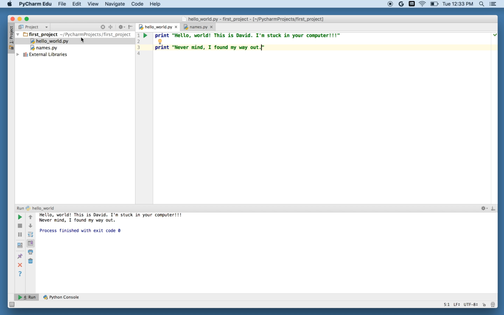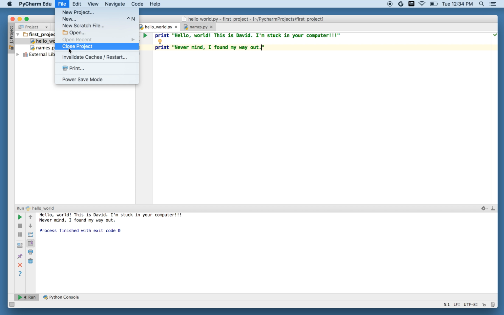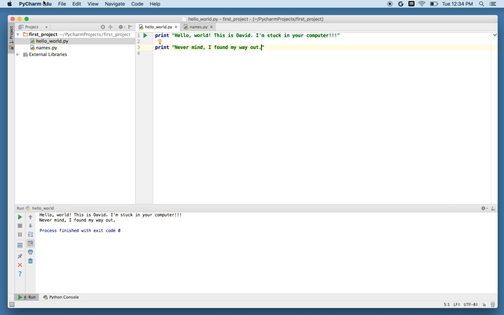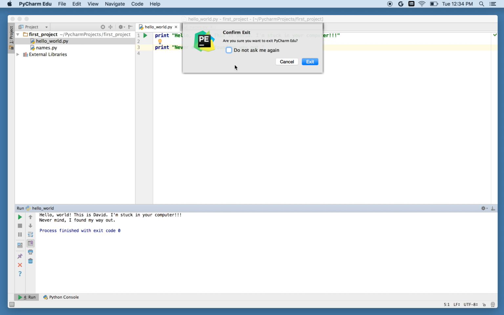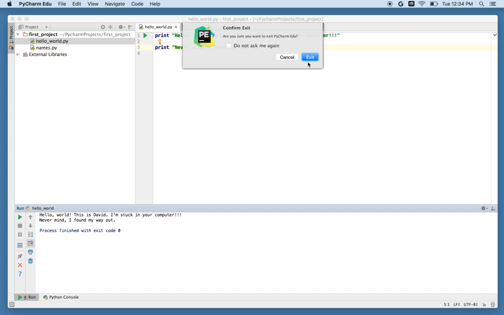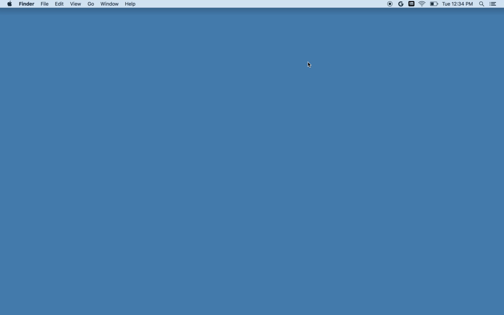You can make more programs as you like. Finally, we're going to quit. The last time I quit by first closing the project. I want to show you what happens if you quit without doing that. So I simply will go up to PyCharm Edu and say quit. And it asks, am I sure? Of course I'm sure. And it vanishes.